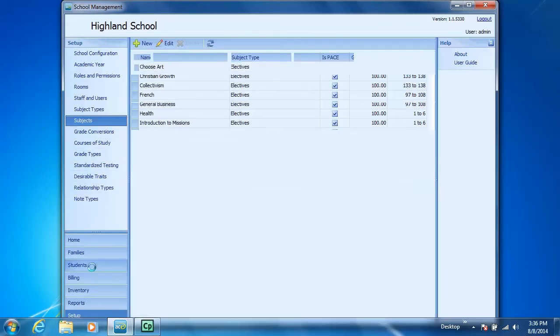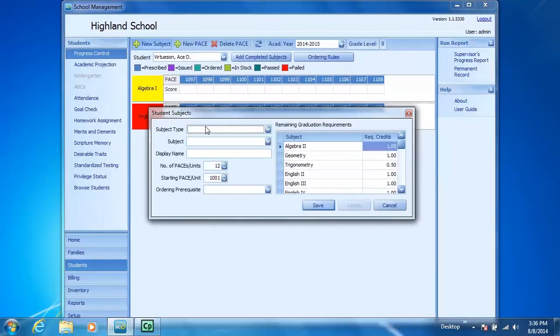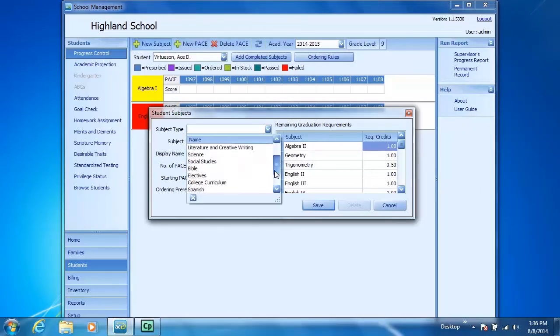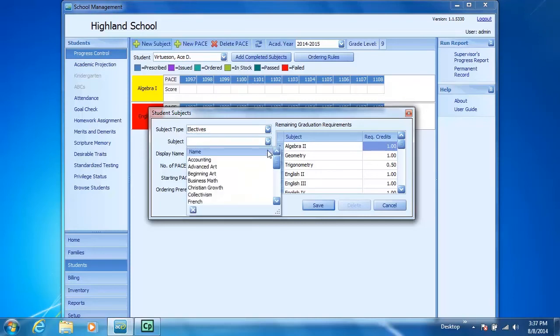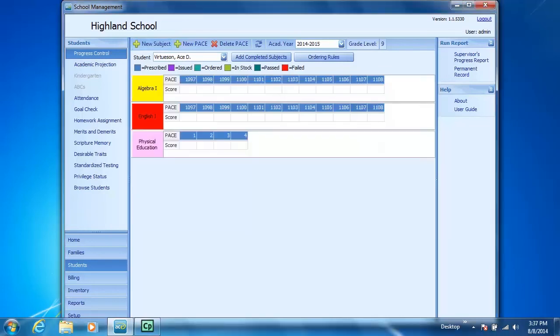So let's go ahead and click on Student, select New Subject, and I'm going to add as a subject type electives, and then subject physical education. Notice that all displays, and I go ahead and click Save, and that subject is added to progress control.